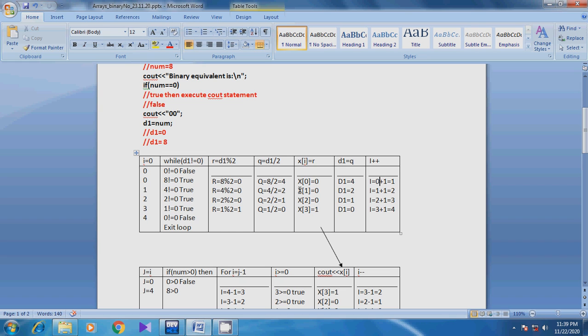So here x1 will be again 0, that is the remainder. Then d1 will be 2, which is the q value. Then I gets incremented to 2, then it comes here. So 2 not equals to 0, right? 2 is not equals to 0, which is d1. d1 is not equals to 0, which is true.